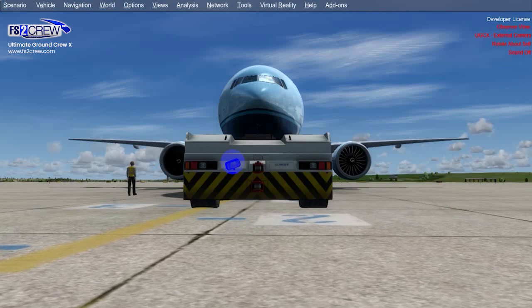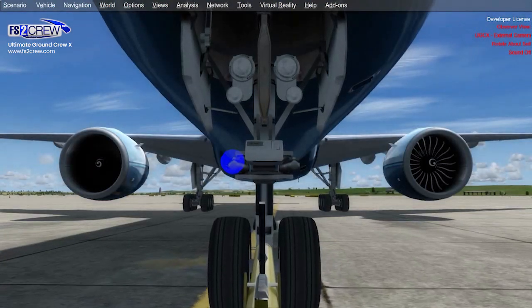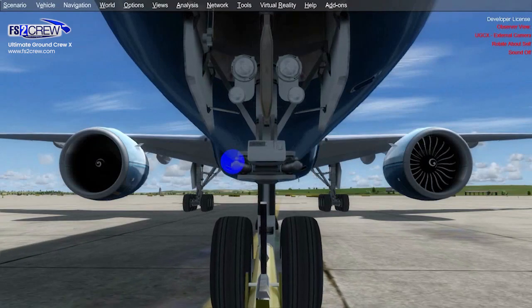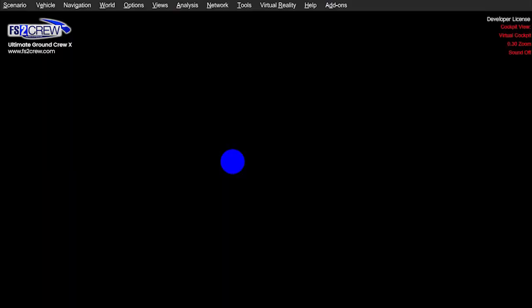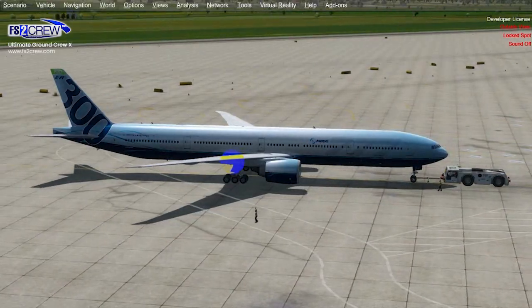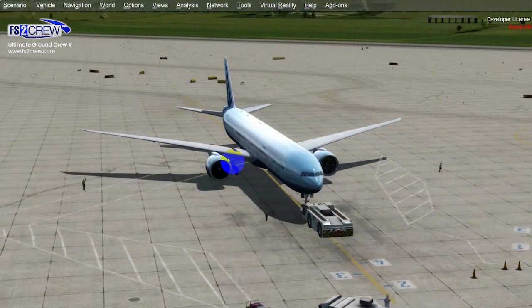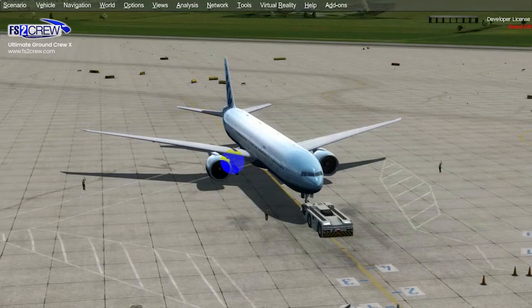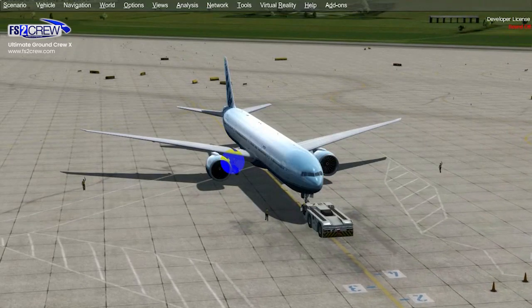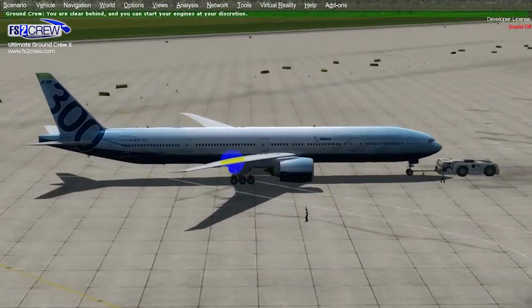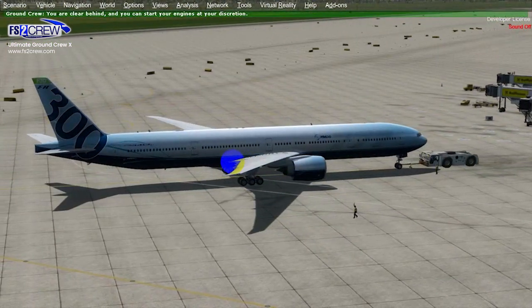We're going to be adding more cameras. You can see the new external cameras video for more information. Also, you can cycle between the default cameras in the flight simulator, and it doesn't affect this. You are clear behind, and you can start your engines at your discretion.